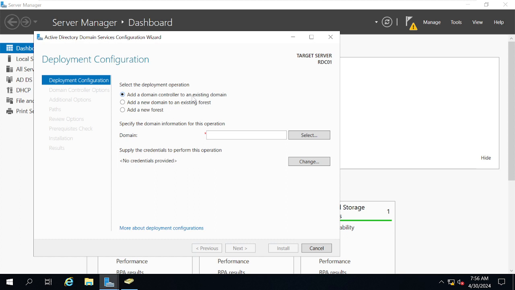Add a domain controller to an existing domain means if you want to add a domain controller for an existing domain, click the first option. But in our case, do we really have a domain now? No, we are still in the workgroup. We don't have any domain. Then the first option is invalid, isn't it? Yes. Then now let us move on to the second option.